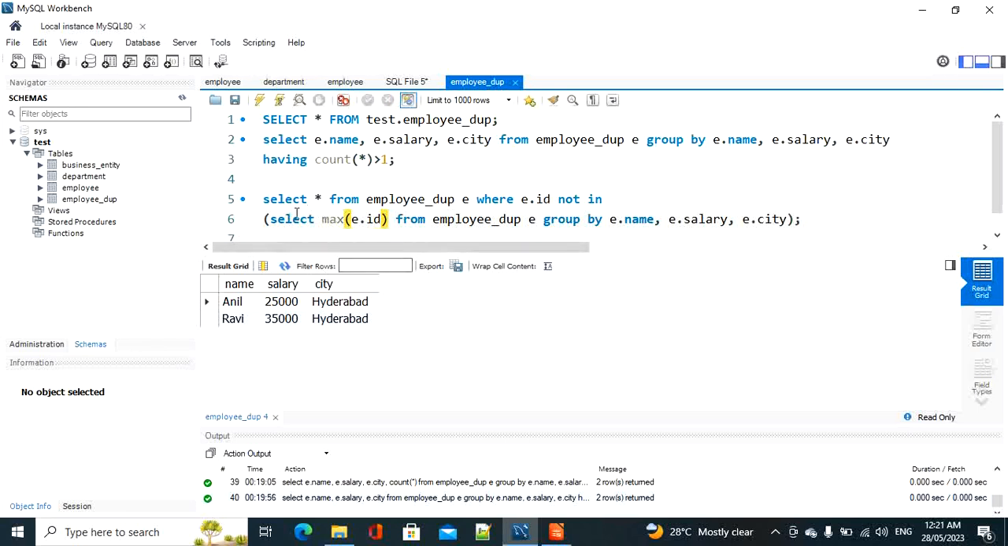What I'm doing here is trying to find the maximum of employee ID for a particular combination. What combination? The same employee name, the same salary, the same city. Wherever I find this same combination, you may have two rows, three rows, five rows, but first I'm trying to find the maximum value of the employee id among all those rows. That's what I'm doing in the second subquery.